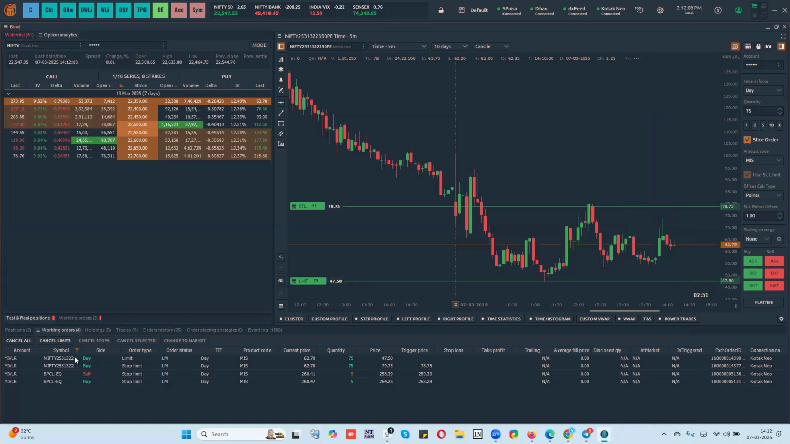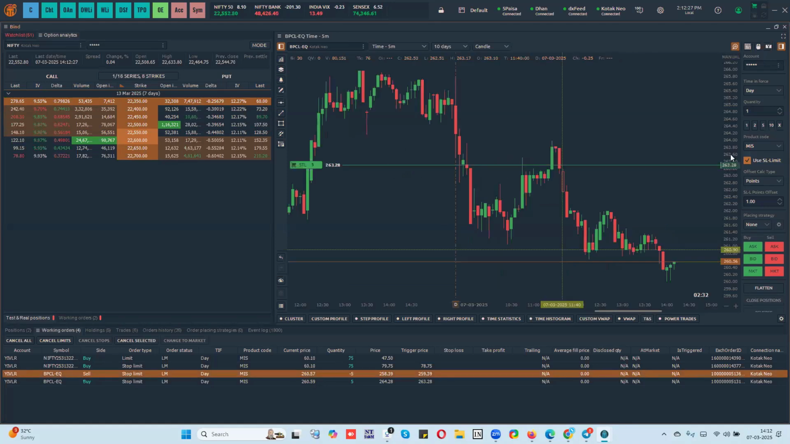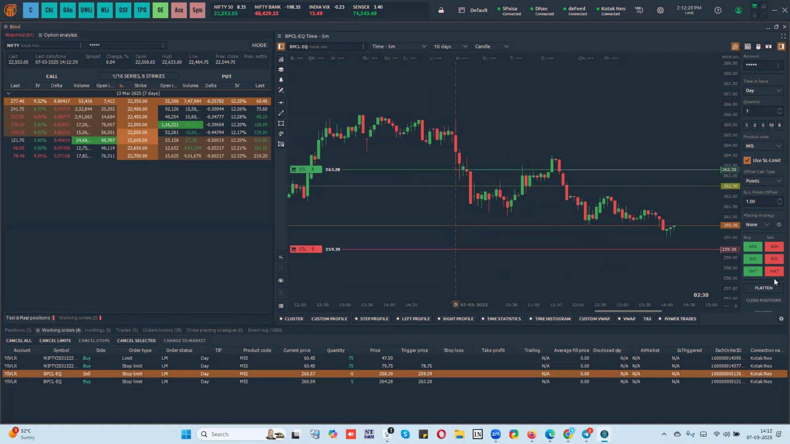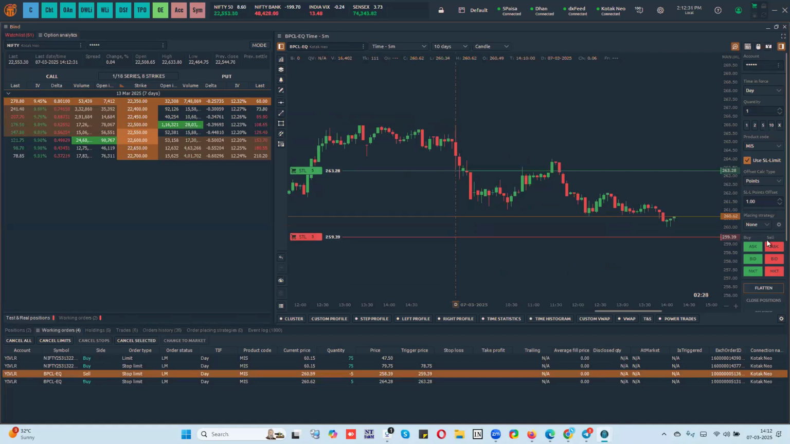When I'm doing order modifications or cancellations from the working order panel, it is applicable for all the symbols. I may have orders in different symbols. If I'm doing it from this particular chart panel, it is only for this particular symbol. So if I have the symbols, I can click on flatten or cancel buy, cancel order, cancel buy, cancel sell. All these options get activated automatically.